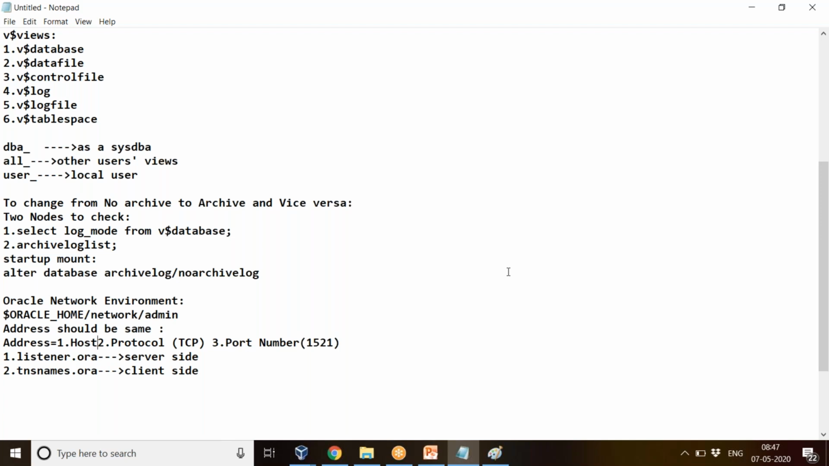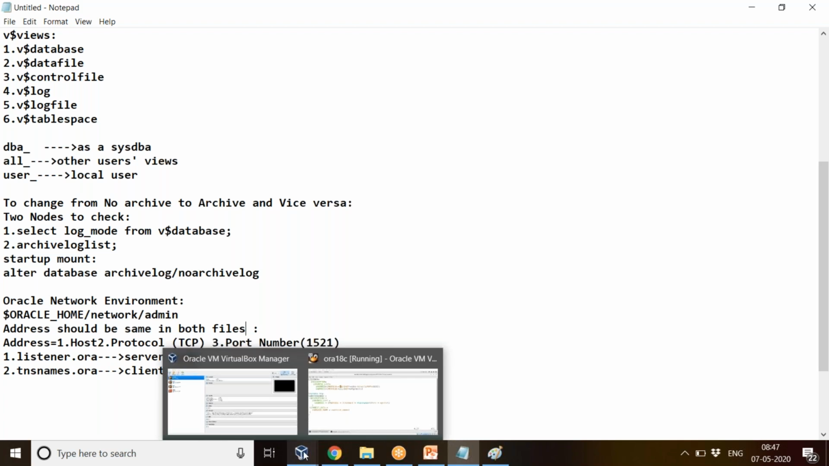He should understand what I am saying. Similarly, the address should be the same in both the files. Whatever the host name, protocol and port number are, these three should be the same in both the client and the server side. Fine. So we'll see what it is.